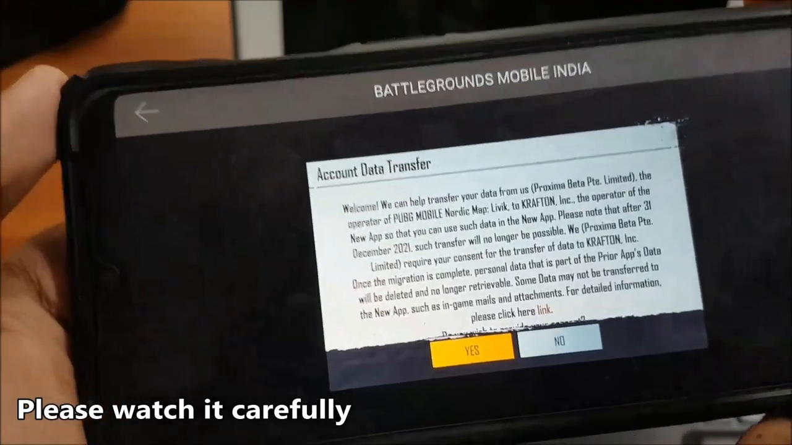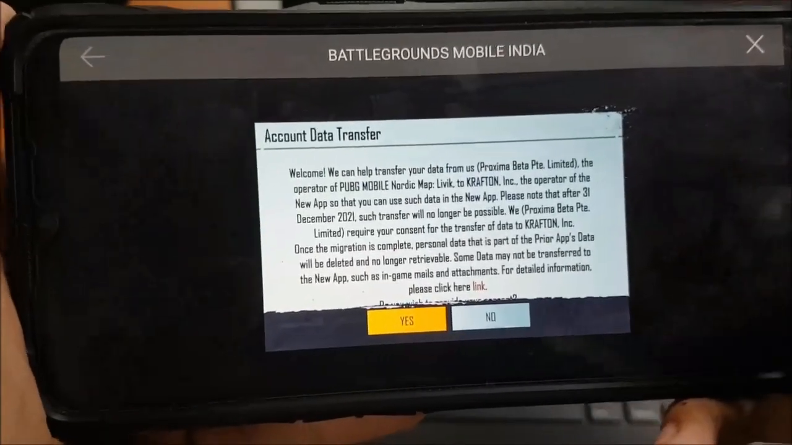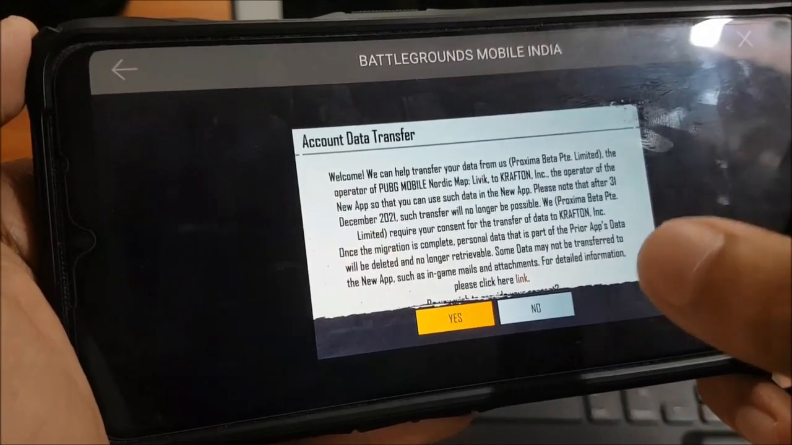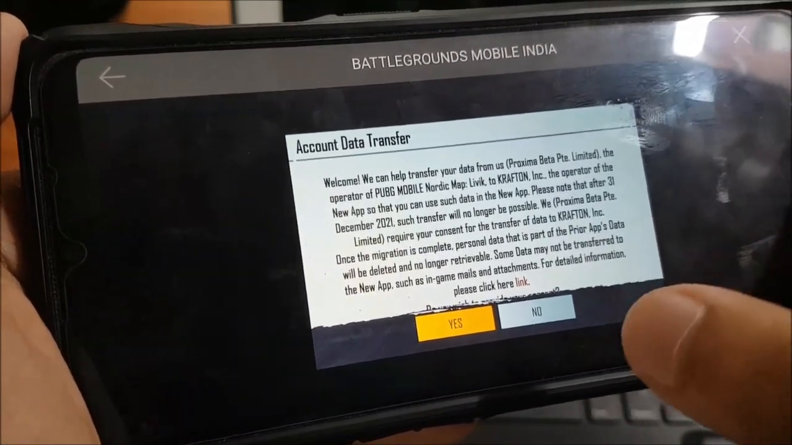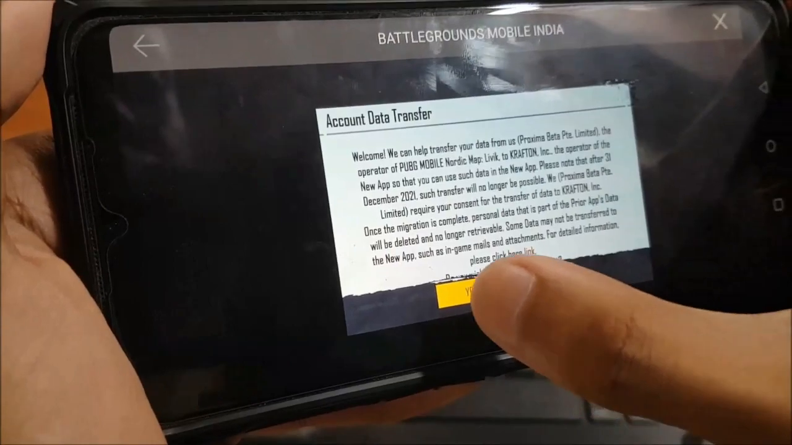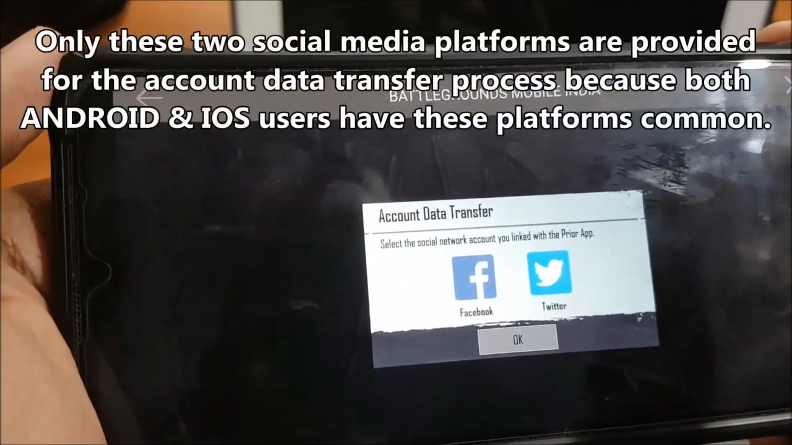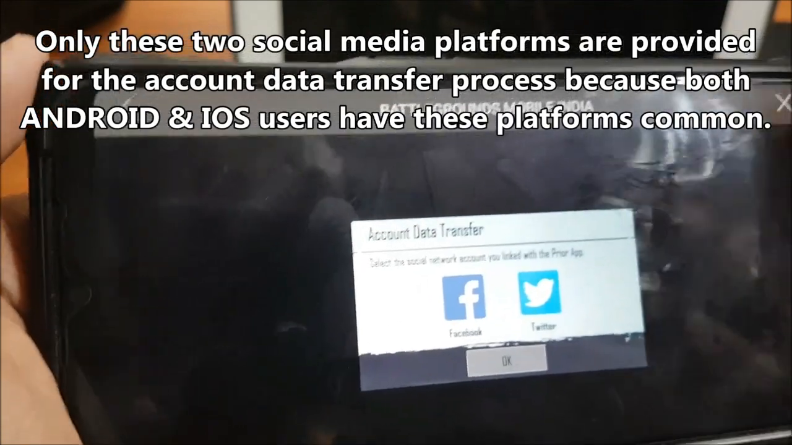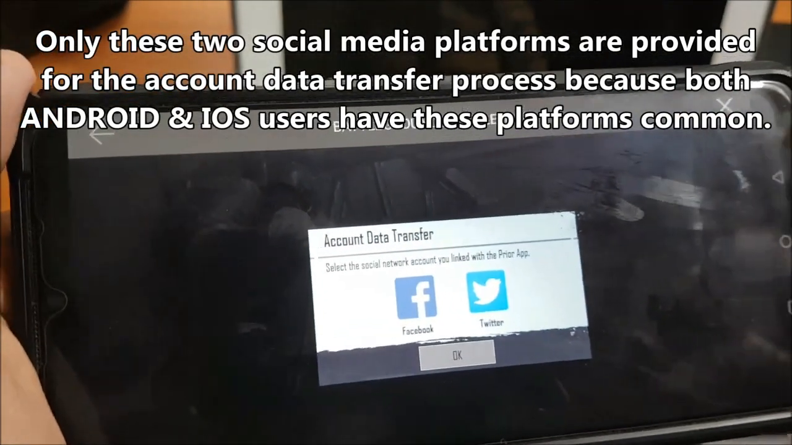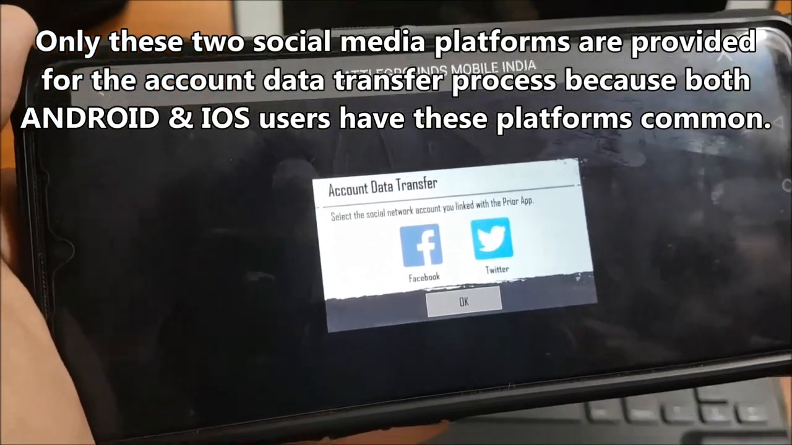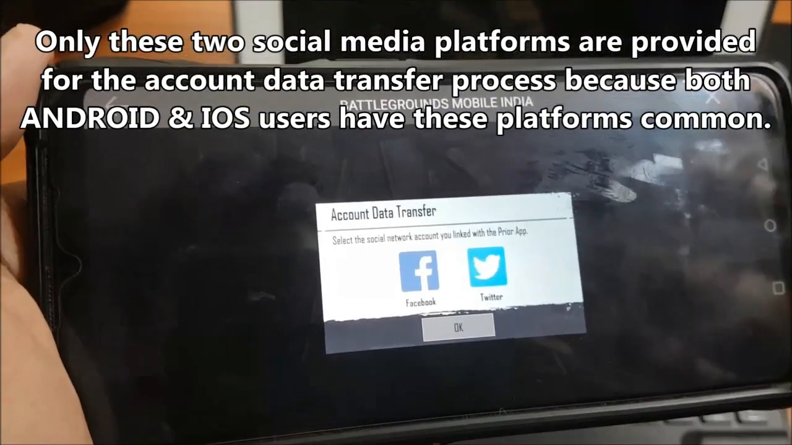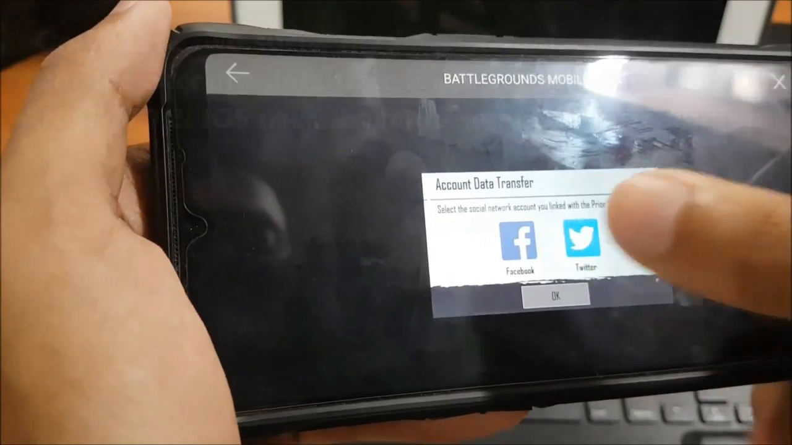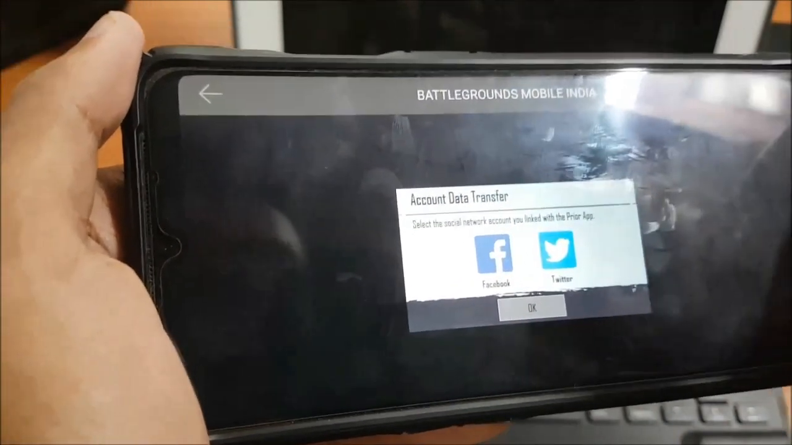After that you will be provided with this page, that is account data transfer. Here are all those details. You don't need to do anything with that. You have to just click on yes here. Then you have to select the social account that is linked to your prior app, which means that if you are connected with your global version of PUBG using your Facebook itself, then you have to click on Facebook, so that it can access the data from that app which is linked to your Facebook.